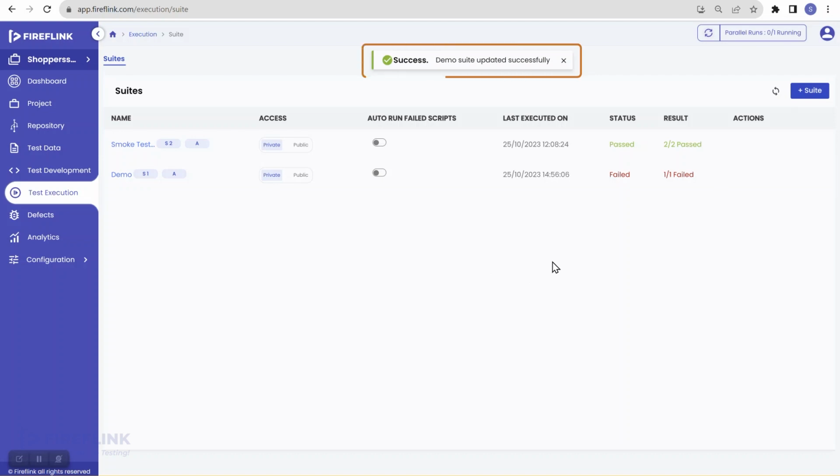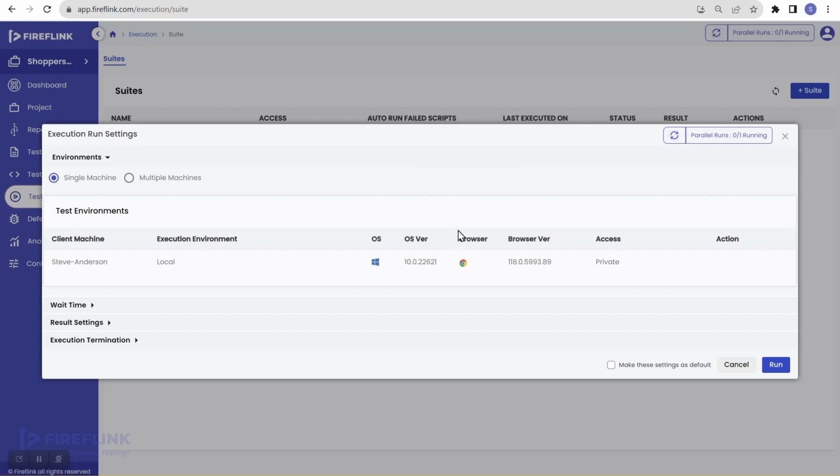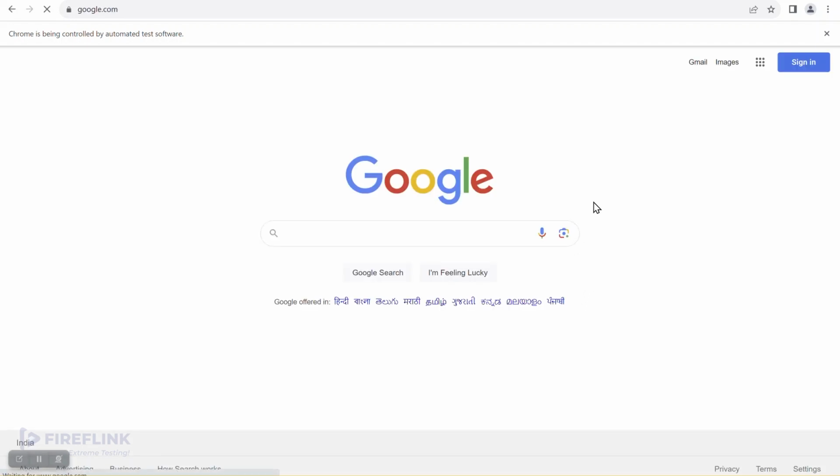See, the suite is updated. Now I will click on the run button, select the same execution settings, and click on run. This time it will navigate to the proper Google application, since I have given the URL in the production environment. It is saying initializing execution. Let me sync the status once. It is still initializing execution. We have to wait for the execution to be triggered. See, the browser is already open. Let me show you. See, now it is navigating to the Google application properly.